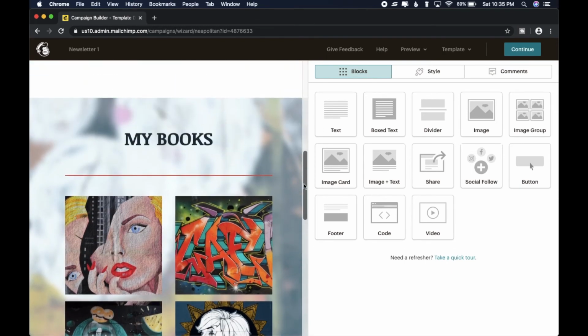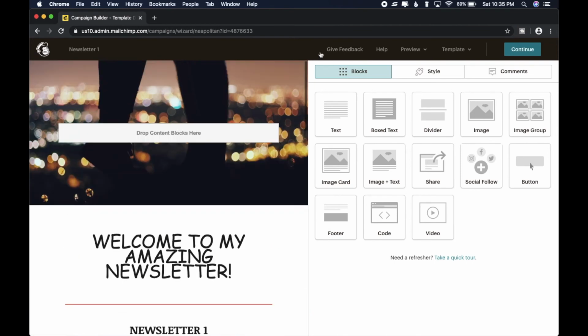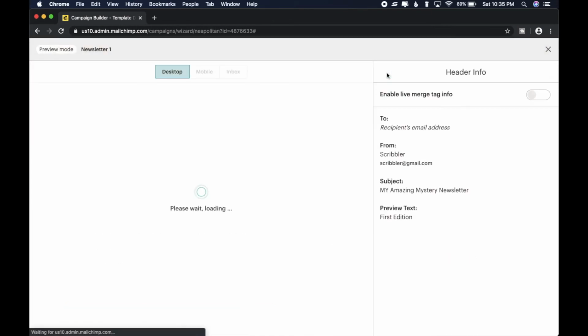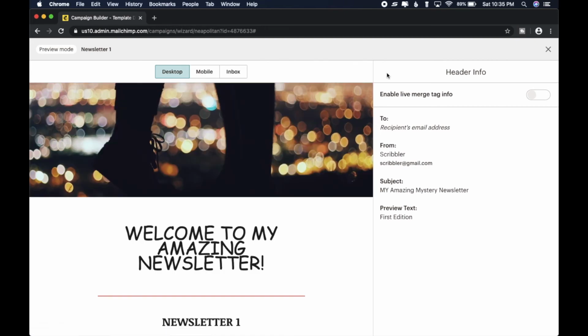If we want to preview it in different formats before we save it, if you go all the way up here to the top where it says preview, click it and go to enter preview mode. Now Mailchimp is going to give you a preview for desktop, mobile, and inbox. So this is a good way to check things out before you actually go ahead and send out that newsletter.